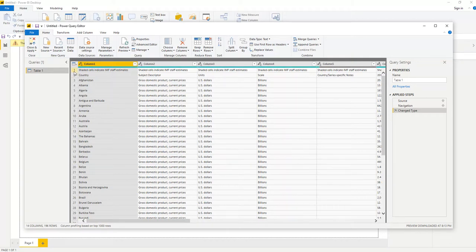So see, this is our first row. This one is a shaded cell. These shaded cells indicate IMF. We do not want this, right? We do not want this row here. And our second row is country, subject, descriptor. The second row should be the header. See, our header is column 1, column 2, column 3. These are not the proper names. The proper names are here. So in order to transfer these proper names here, first of all we have to delete this row.